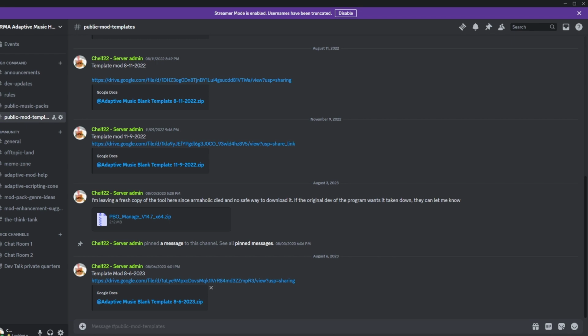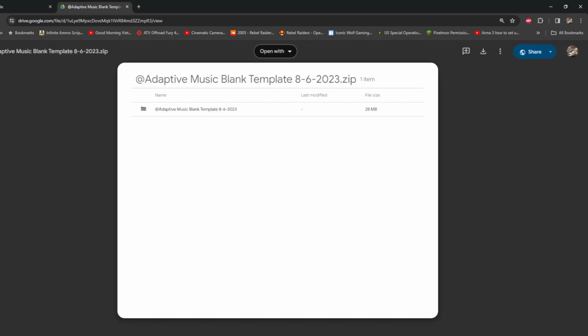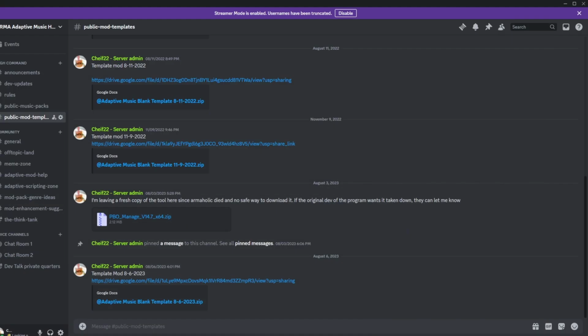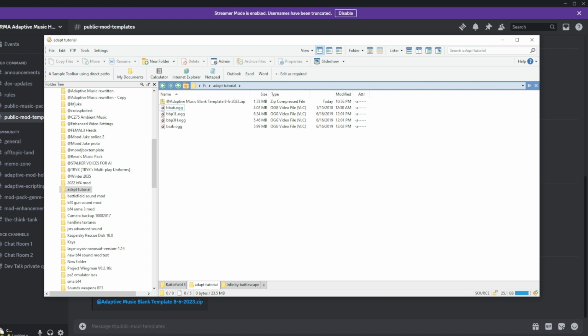So I'm gonna get my latest adaptive thing here, download it. So I just downloaded it. Going to the folder here. All right. For some reason my taskbar is not working. All right. So let's do this.